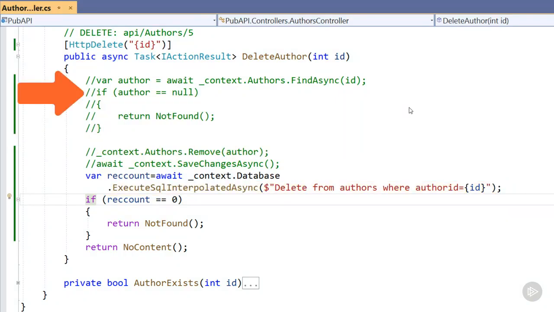Instead of checking for a null author, like the delete code originally did, I'll check to see if rec count is 0. Notice that I'm grabbing the results of the execute method. And if that result, rec count, happens to be 0, I'll just return not found. Otherwise, I'll continue on and return no content. In other words, everything worked, but I have nothing to show you.